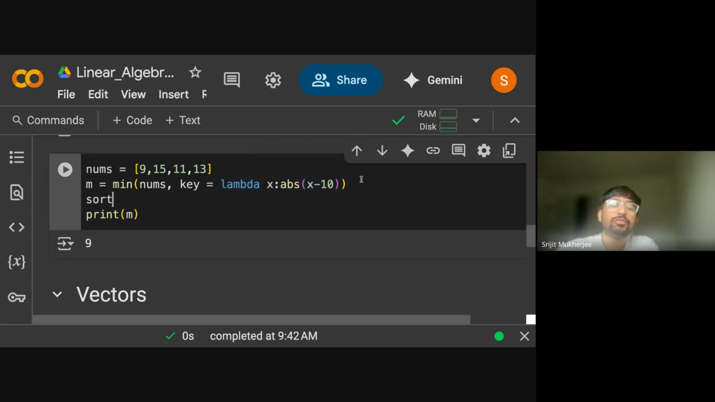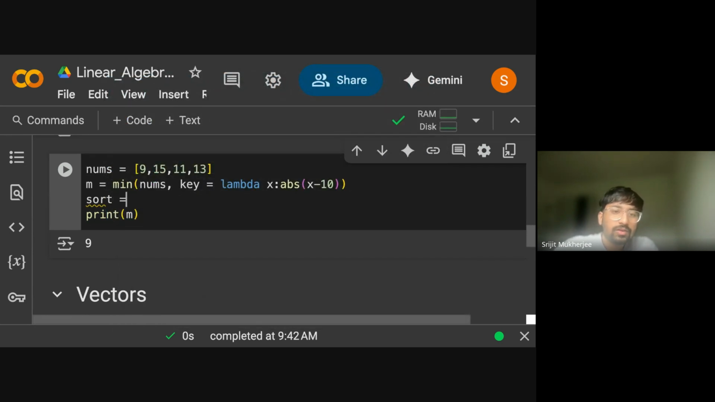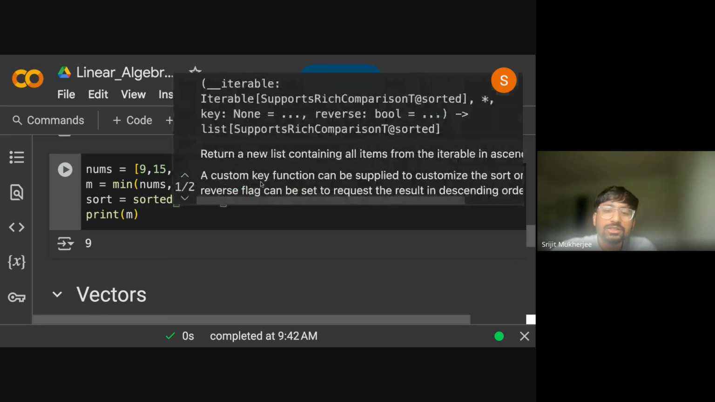Similarly, you can do it on sort if you want to sort the array. So what you can do is apply the function sorted on nums. Again, use the same key.